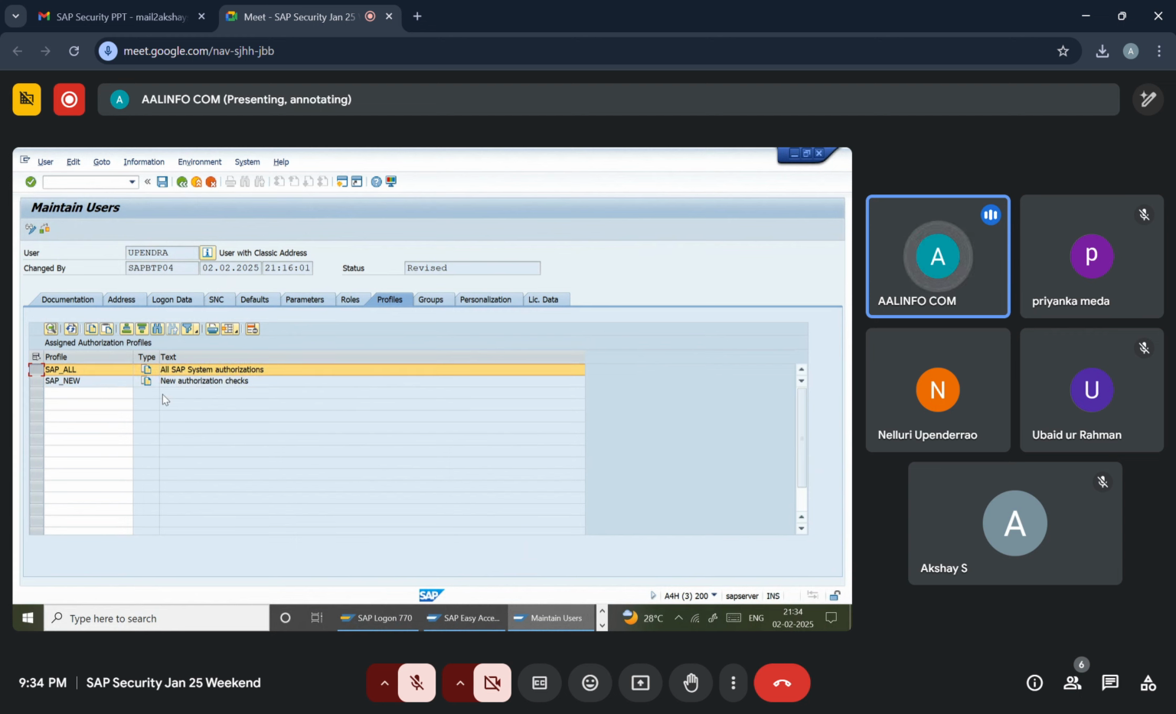This will also be one interview question: is it okay to assign the SAP_ALL and SAP_NEW profiles to anybody in the system? Your answer will be no, we are not going to assign the SAP_ALL and SAP_NEW profiles to anybody in the production system.